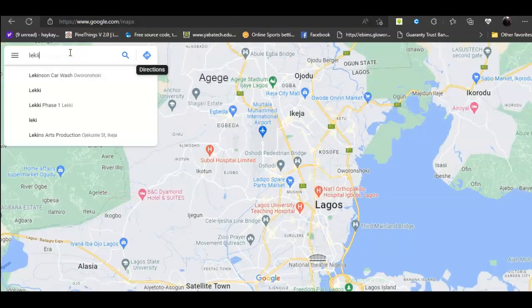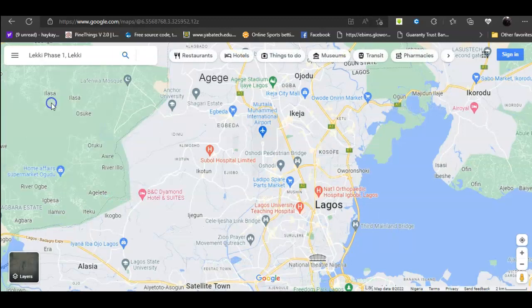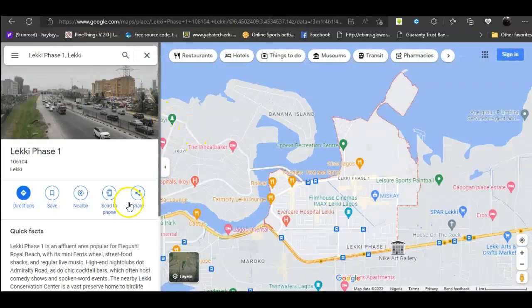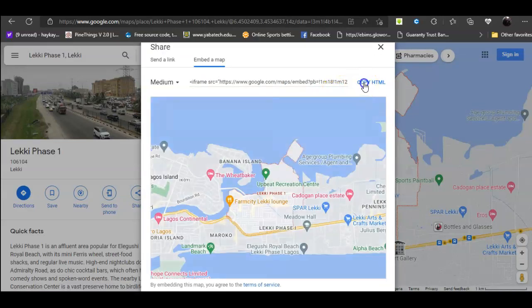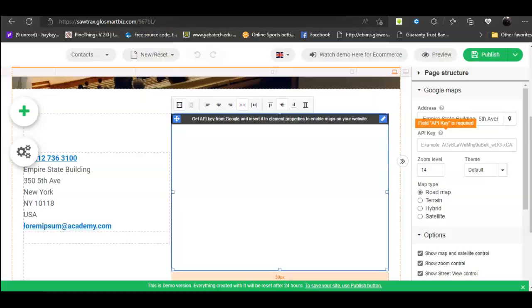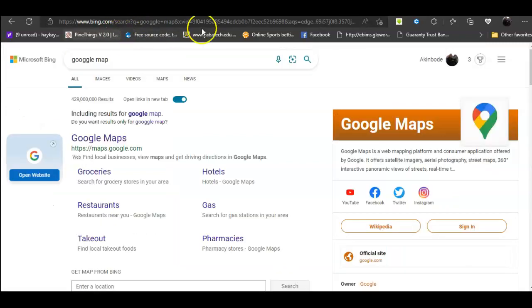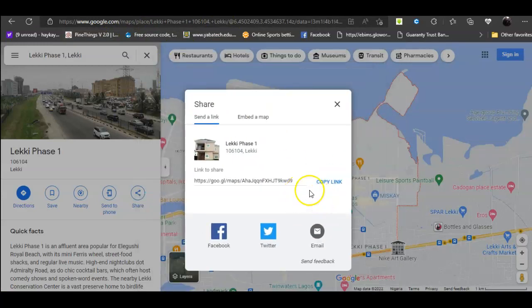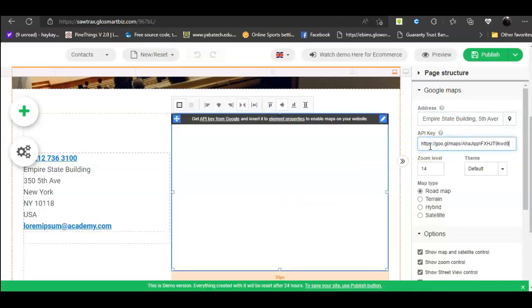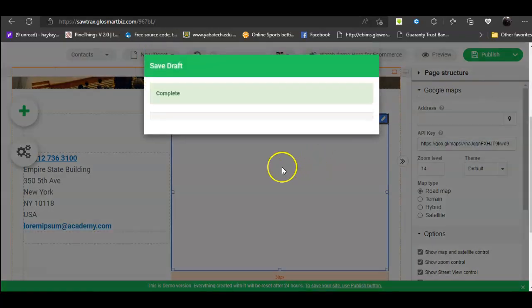I'm going to put Lekki. I'll just put Lekki phase 1, for instance. It comes up like this. I will share. Then I select embed. Copy the HTML file. Now if I come back to my site builder, I can just copy the address. Instead of doing that, just come back here, share a link, copy my address here, then come back to the system and paste it here. You can see I can come here and remove this one, so that I just continue to save to draft.